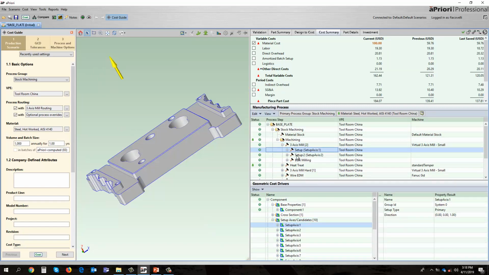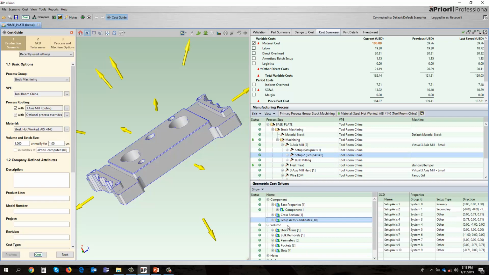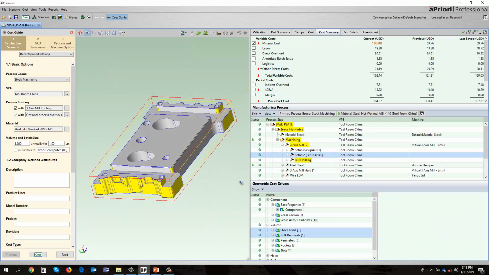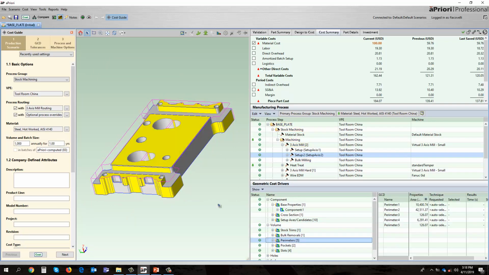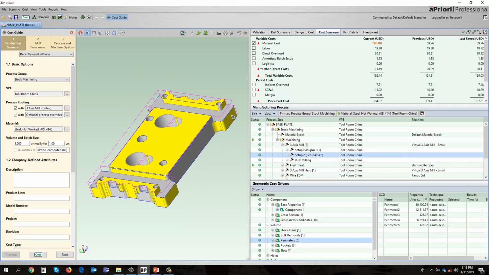So these are actually hard setups. These are just setup axis candidates. If we drop down further, stock trim represents the bounding box of the material. And then we've got perimeters, which are just outlines here, which can be leveraged for water jetting out the part, different things like that.